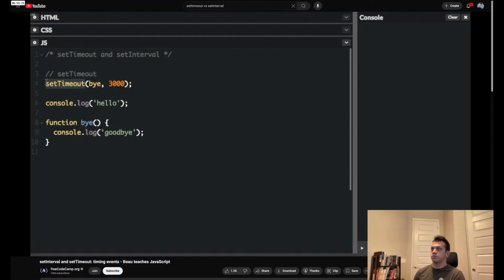Okay, here's the set timeout function. It could be window.setTimeout, but the window is implied. You pass in the name of the function, which is bye, and then here's the function down here. You also pass in the milliseconds here. So after 3,000 milliseconds, which is 3 seconds, it's going to run the function bye, which is just going to console.log goodbye. But before that, it's going to console.log hello. So let's run that. 1, 2, 3. So you saw it said hello and then goodbye.